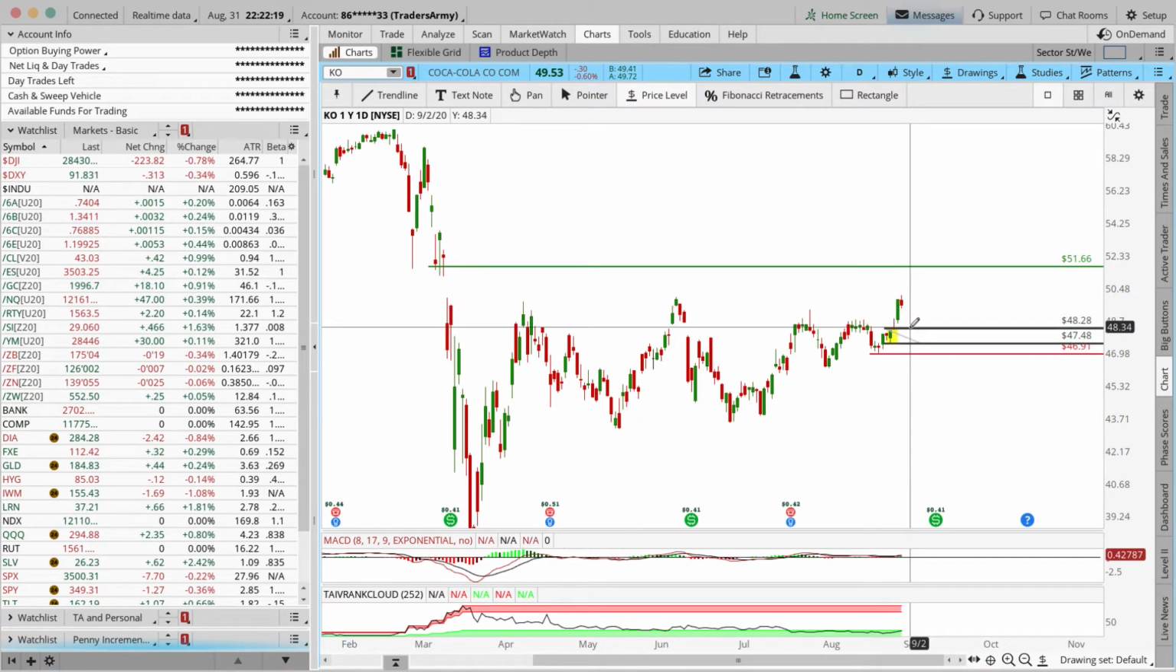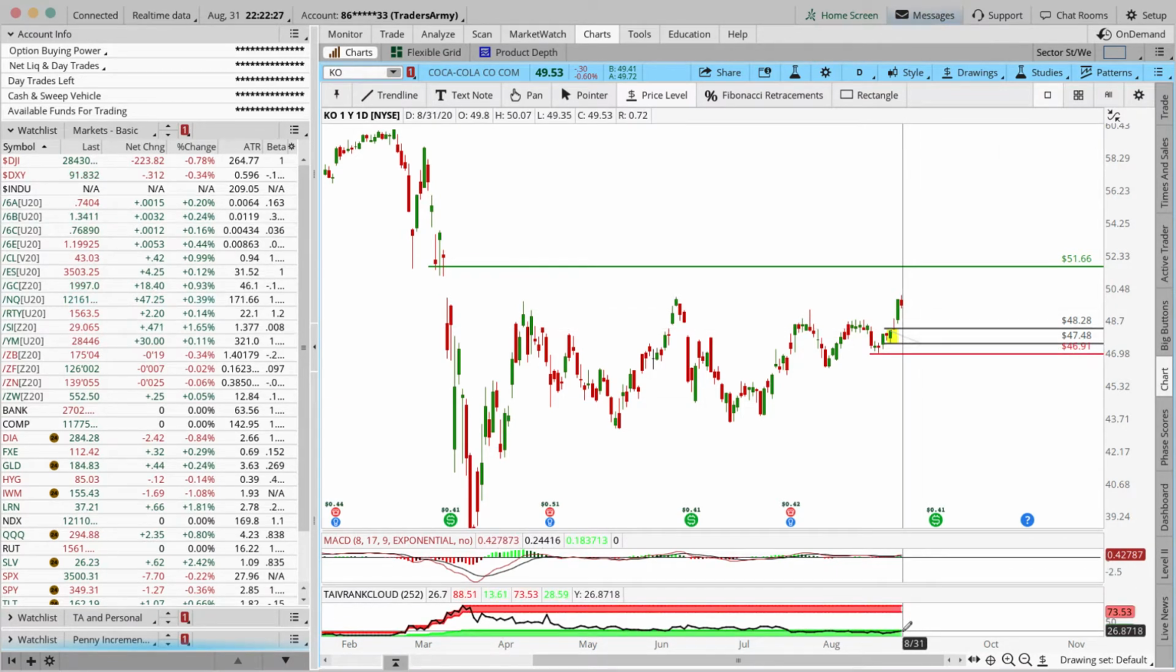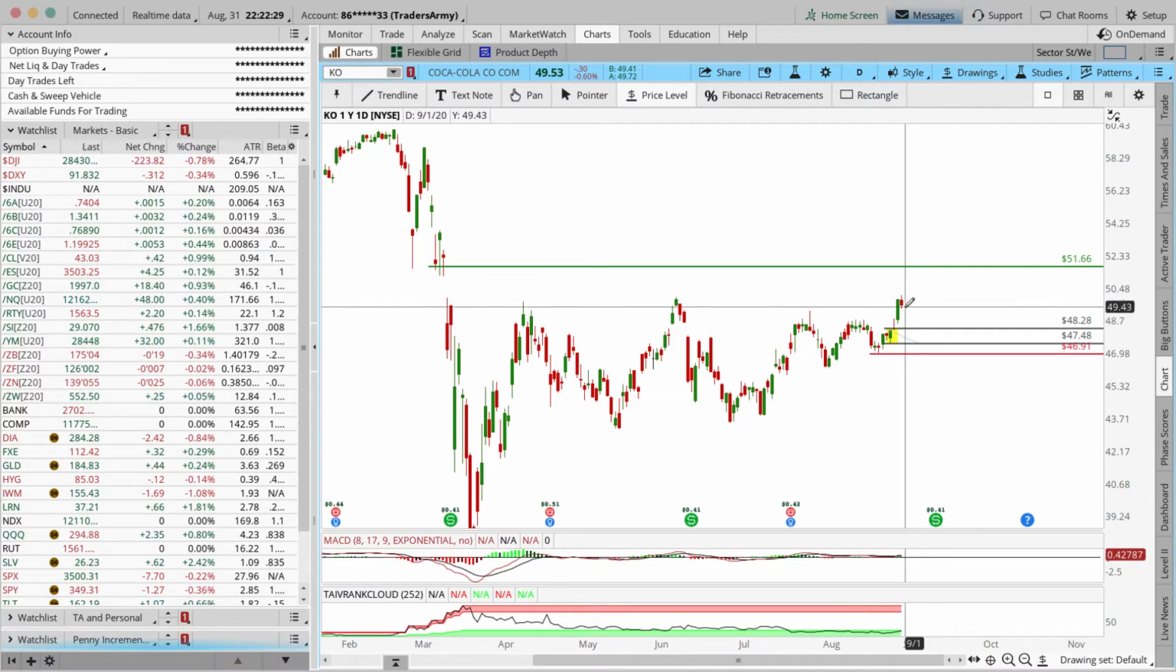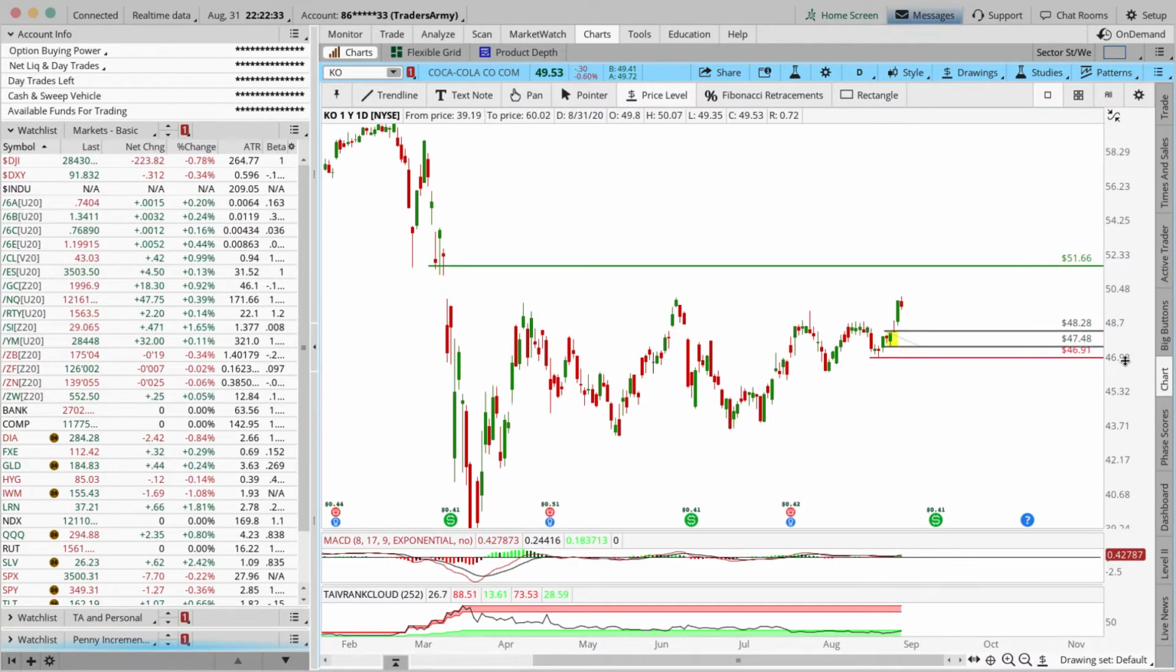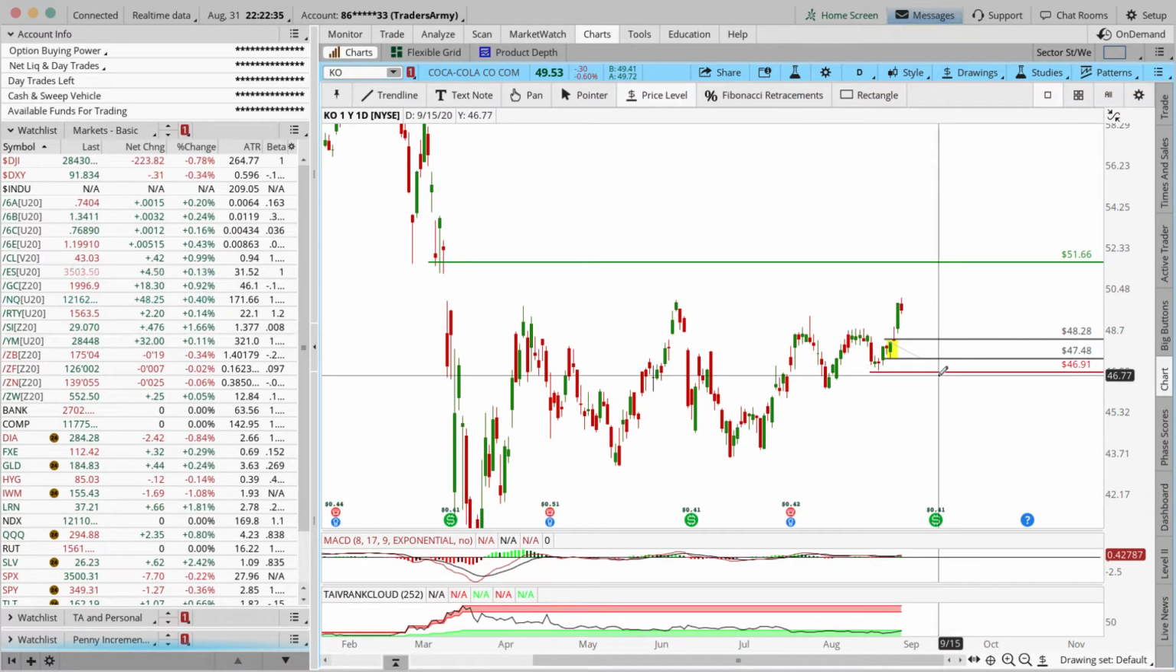So if prices fall back down to around 48 and a quarter, I would like to either buy the stock, but in this case, we're going to buy the call option. Call options are pretty cheap right now on Coca-Cola, so we can comfortably go ahead and buy a call option. Now, if the price drops below 46.91, we're going to sell this call option.